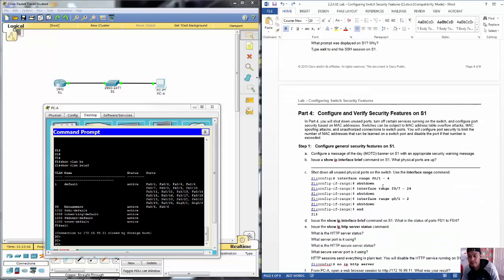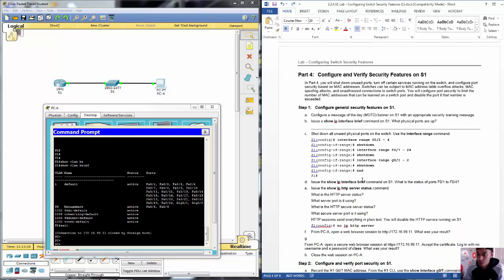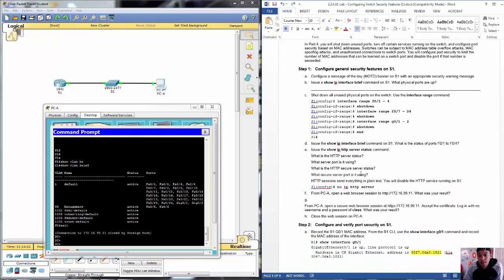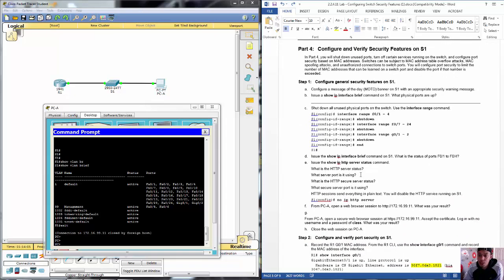So part 4, configure and verify security features on S1. In part 4, you will shut down unused ports, turn off certain services running on the switch, and configure port security based on MAC addresses. Switches can be subject to MAC address table overflow attacks, MAC address spoofing attacks, and unauthorized connections to switch ports. You will configure port security to limit the number of MAC addresses that can be learned on a switch port and disable the port if that number is exceeded. So that's what we're going to do now.